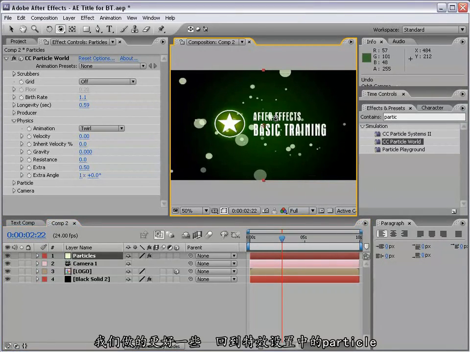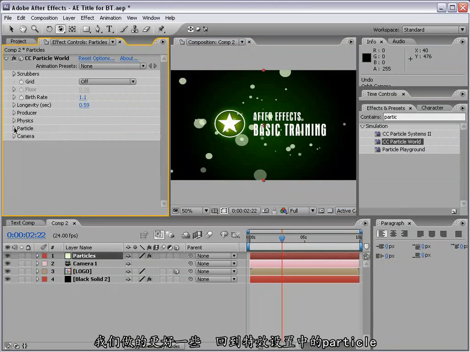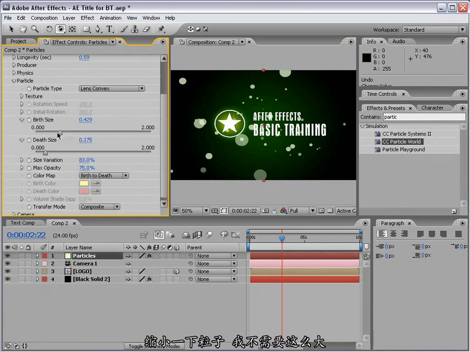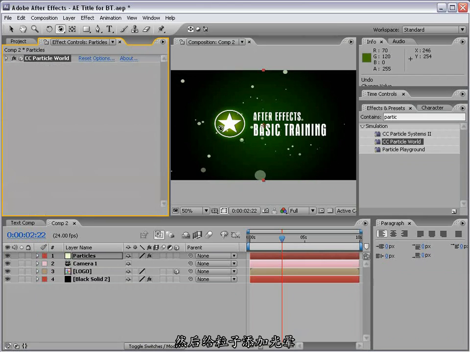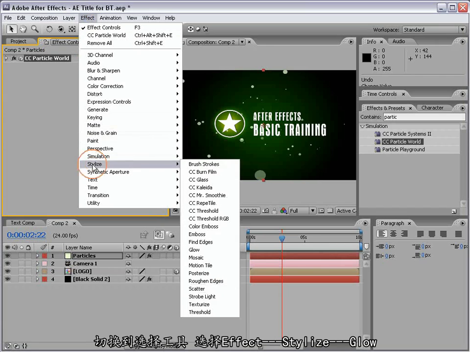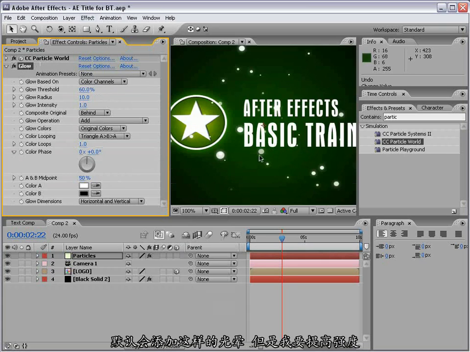Now let's dress this up a little bit better here. I'm going to go back into my particle type for my particle world effect, and I'm going to shrink these particles down. I don't want them so large. And then I'm going to add a glow to our particles. To do that, take my arrow tool and we're going to choose Effect, Stylize, and Glow. So default kind of adds a soft glow, but I want to increase that intensity, and then I want to bring the threshold down. The higher the threshold, the brighter the pixel has to be in order for it to glow. So if you bring the threshold down, even the less bright pixels will actually emit and glow.